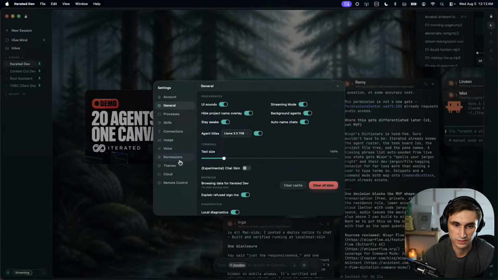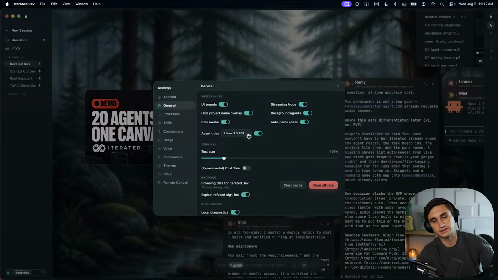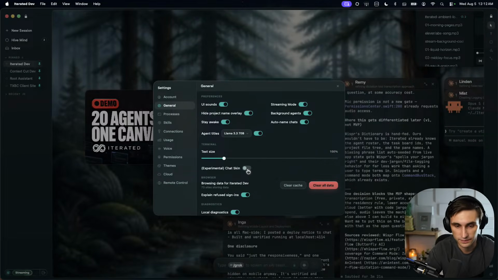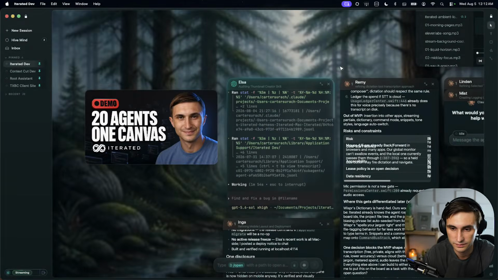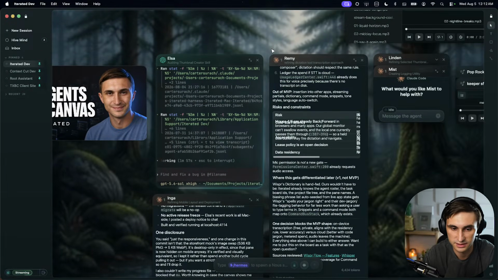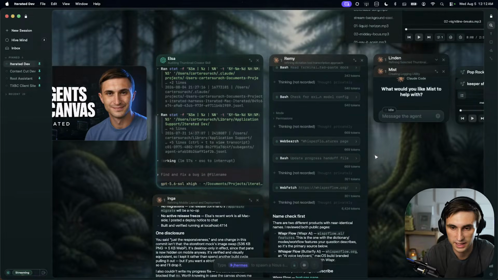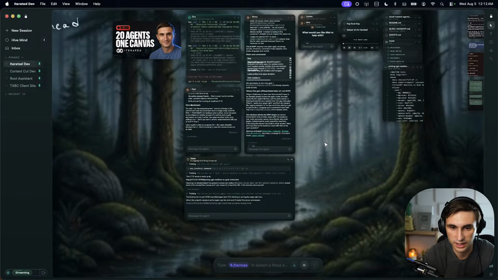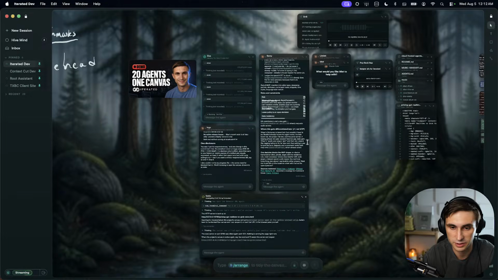Let's see what else. Oh, this is experimental, guys. The chat skins. So if I turn this on, okay, yep, it's not running that great, but I'm trying. Okay, this is why it's experimental. It's making my stuff lag here.